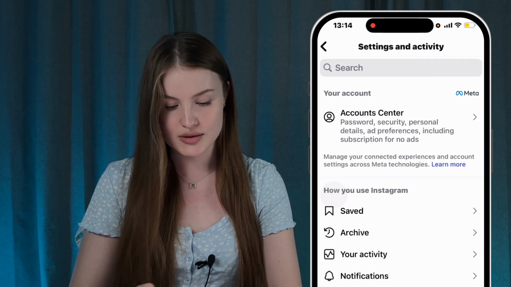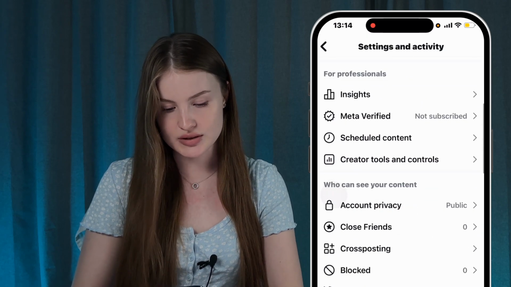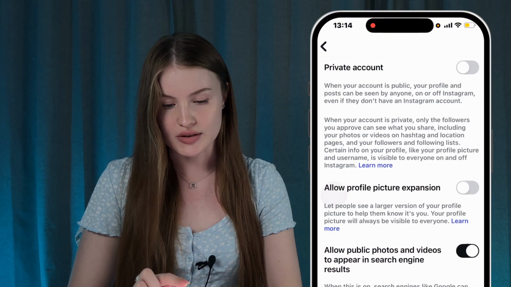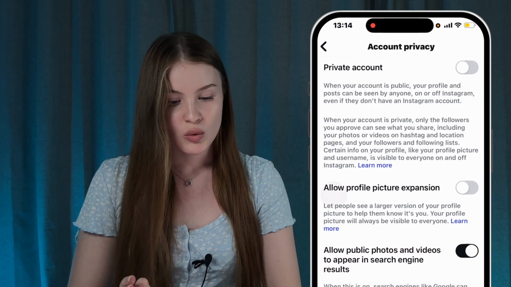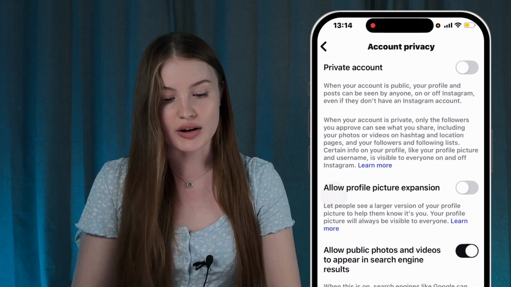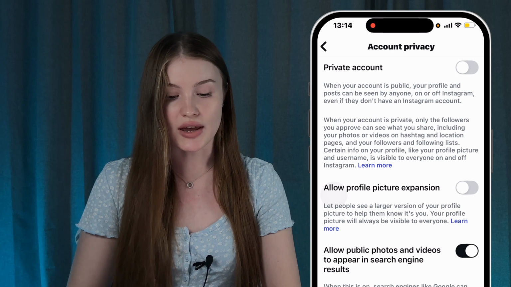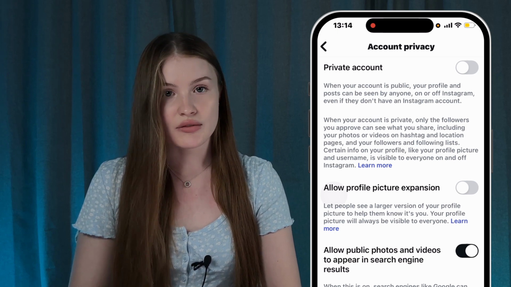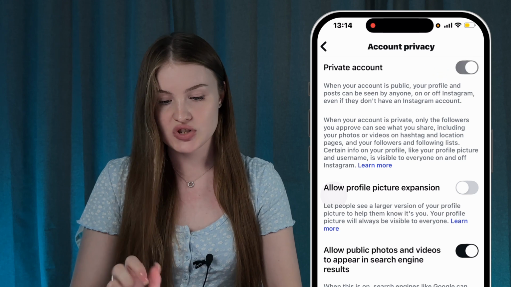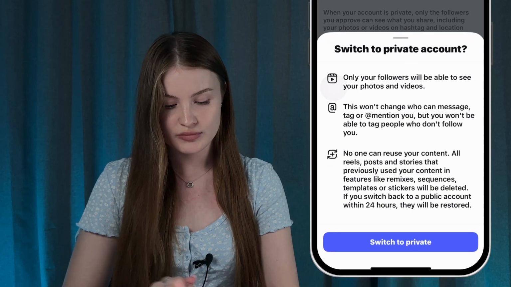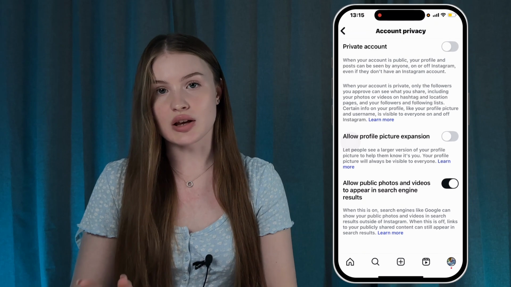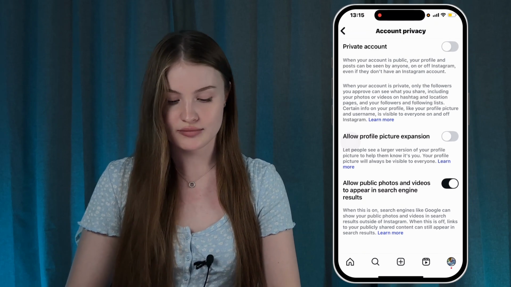Now, if you would like to further customize your account, for example, make it public or private, just click on three lines. Scroll down to the who can see your content and click account privacy. When your account is public, your profile and posts can be seen by anyone on or off Instagram. If you would like to make it private, just toggle on the switch, then click switch to private, and then follow the on-screen instructions. And that's it.